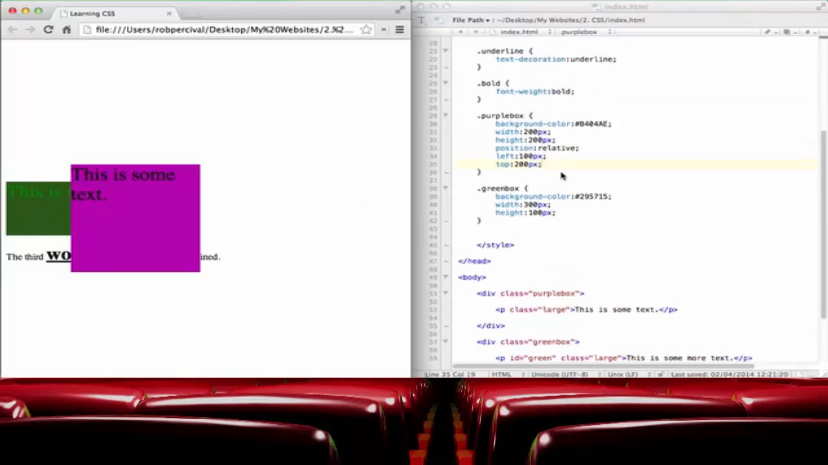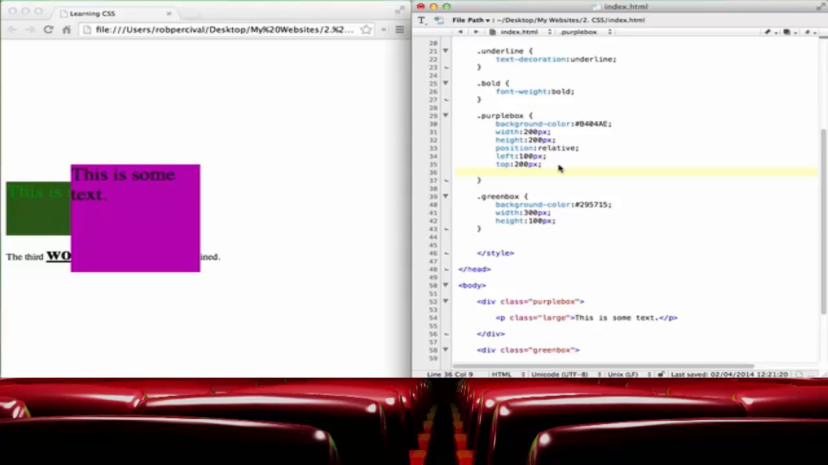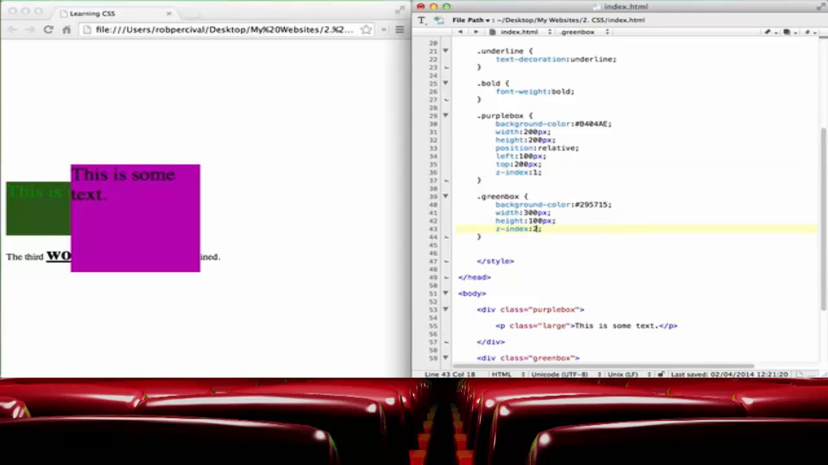Well, what you do is you give them both what's known as a Z index value. Now, the Z index value essentially is a layering tool. It allows you to put one div on top of another, or indeed any element on top of another. And essentially, when you've got two elements which both have a Z index value, the one with the larger Z index value is going to go on top. So let's give this one a Z index of 1, and we'll give the green box a Z index of 2.